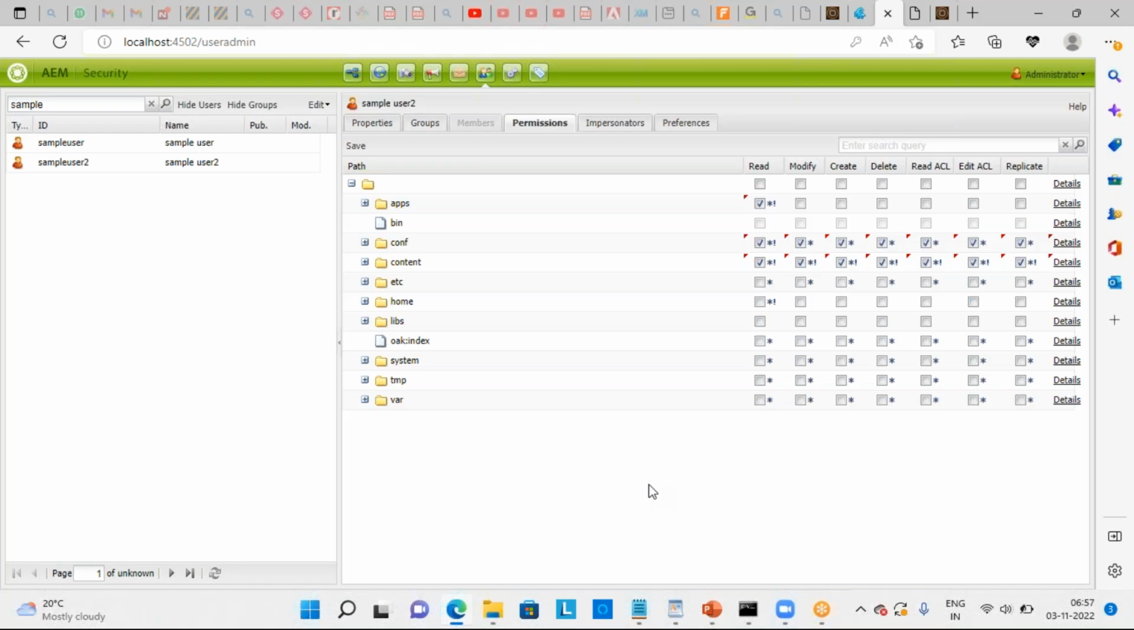For admin, you have to provide all the accesses and select all the checkboxes. Fine, so you can create the user by selecting these checkboxes based on your requirement.